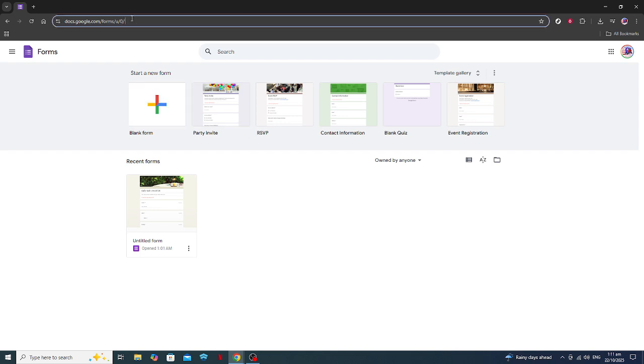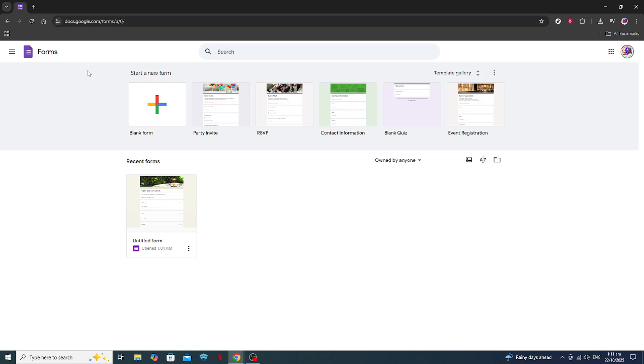Once you're signed in, navigate to Google Forms. You can do this by typing Google Forms into the search bar or heading directly to forms.google.com. As you arrive on the homepage, you'll be presented with a few template options, but for our sign-up sheet, we'll start from a blank form. Go ahead and click on Blank.